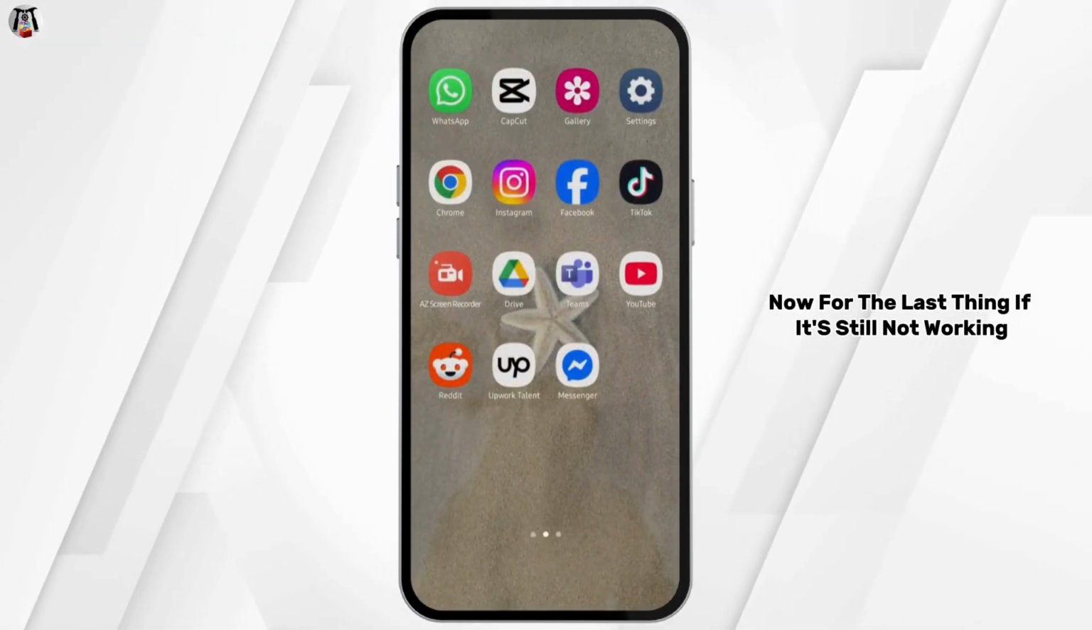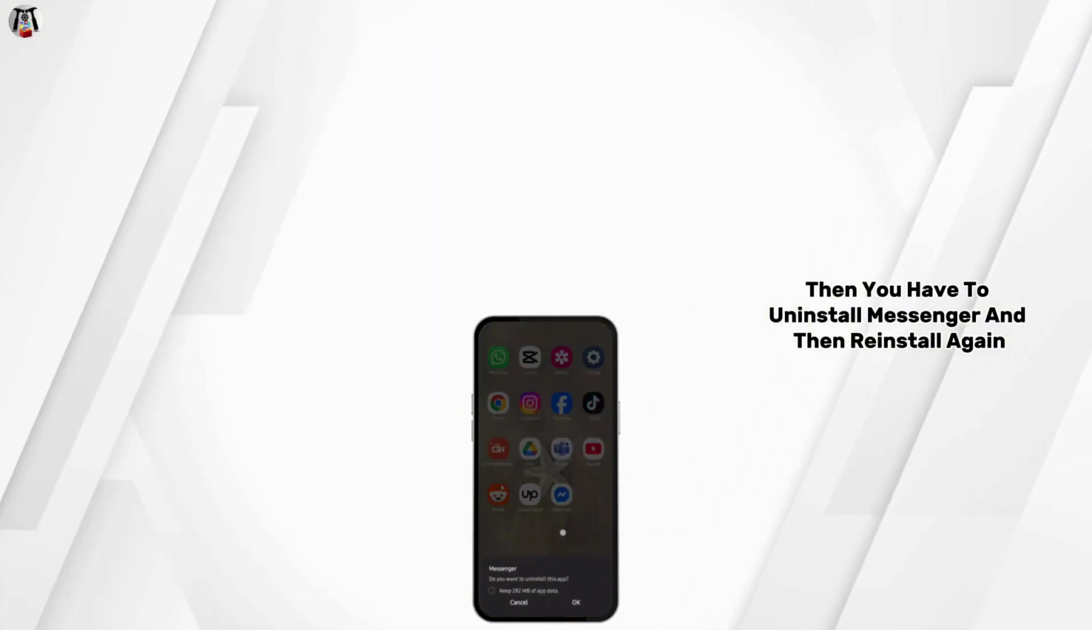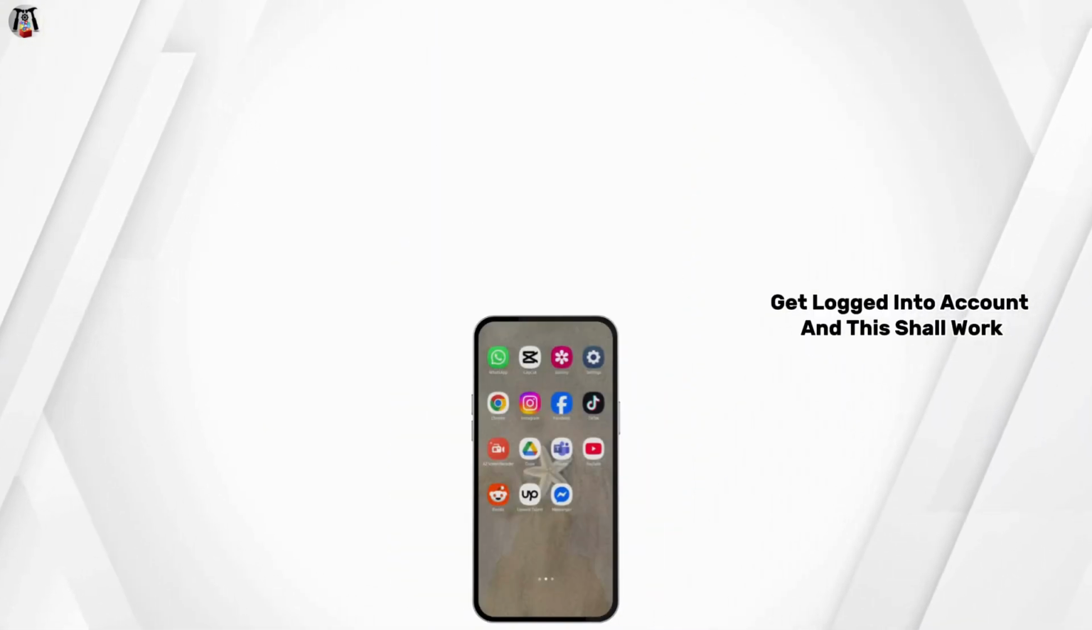Now for the last thing, if it's still not working, then you have to uninstall Messenger and then reinstall it again. Get logged into your account. This shall work.